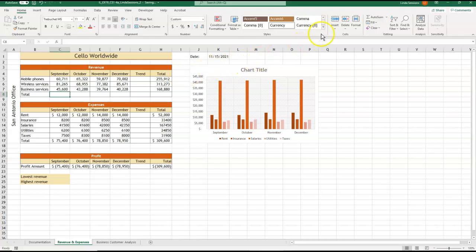So I'm going to come up here to my AutoSum on my Home tab and make sure the range is correct. It should be adding up C5 through C7. I'm just going to click on my check mark right here to enter that in. And now I am going to copy this formula in C8. I'm going to copy it down to F8, and I also want to copy it to H8.